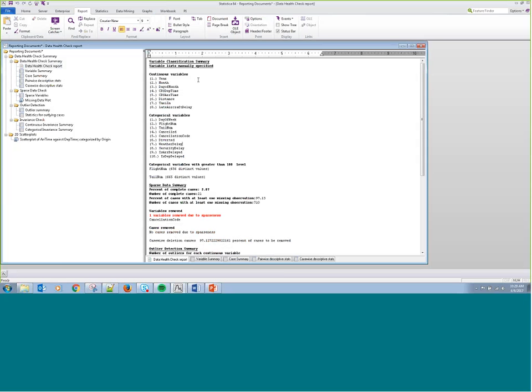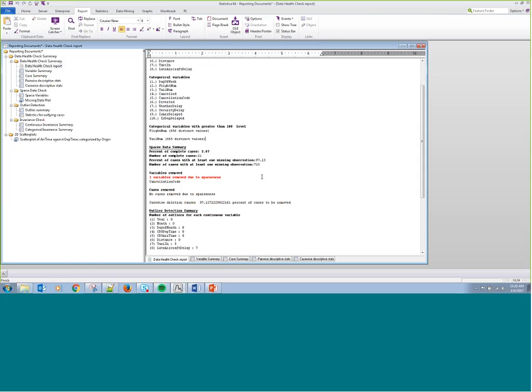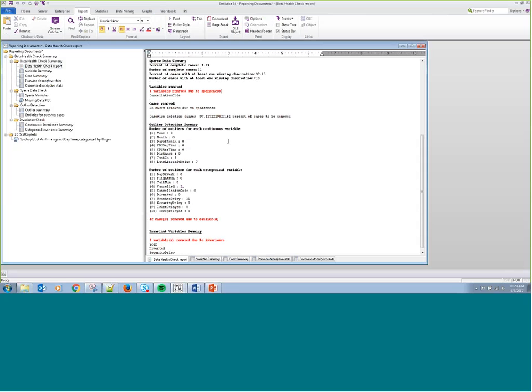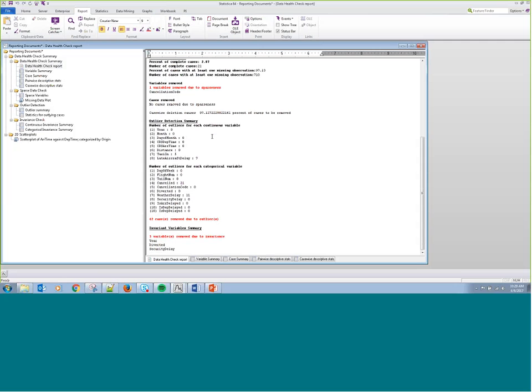Here, it's categorized the different types of variables. It tells me how many distinct values I have, gives me percent of sparseness, 2.87%, the number of cases. Here, based upon my criteria, one of the variables was removed due to sparseness. Outliers, what existed, 42 cases were removed for my settings.